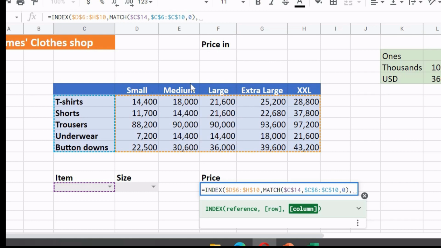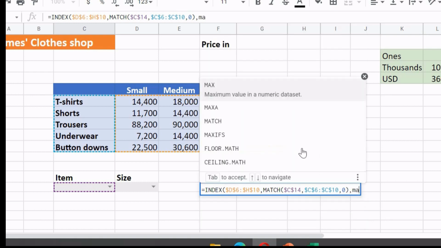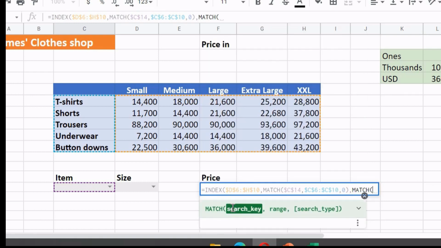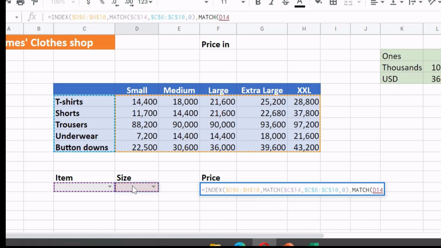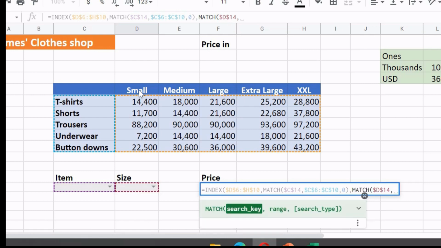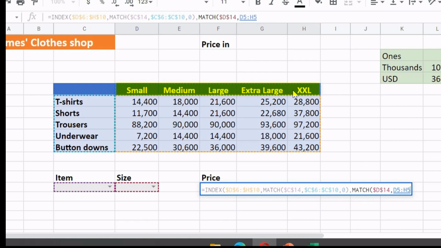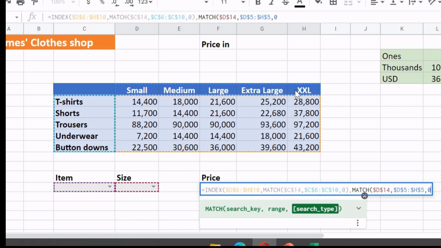Okay, and so the column we want is going to be a value from up here. So what we do is we type another MATCH function. The search key is the size that appears here, which is what we want to find in the table. Fix it with Fn F4. Where are we going to find that size? Up here in the range of sizes. We fix that with Fn F4. Use 0 again as the search type. Close the bracket of the entire INDEX function.